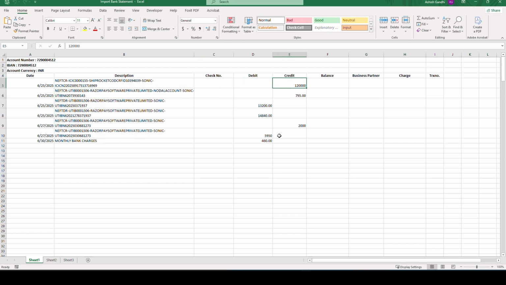Debit amount or credit amount. These amounts need to be entered exactly as they appear on the bank statement. Check number. This is optional. Balance. This is the balance after each line. You can fill it in, or you can leave it blank. In the template, you can also select the reference for a business partner, a charge, or a transaction number. So, you can actually pre-fill the template before you upload it.